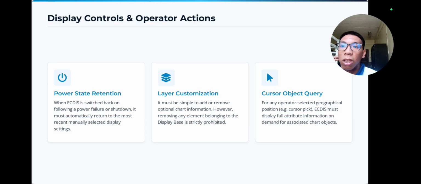Power state retention. When this is switched off, for example following power failure or shutdown, it must be automatically returned to the most recent manually selected display settings. Layered customization. It must be simple to add or remove optional chart information. However, removing any element belonging to the display base is strictly prohibited.